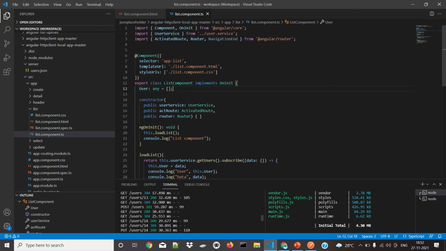I have used the user service, because with the user service method I can get the users for the list. I have ActivatedRoute and the Router methods. For navigation purposes I am using these two, which I already declared here. And then I am using the lifecycle hook method.